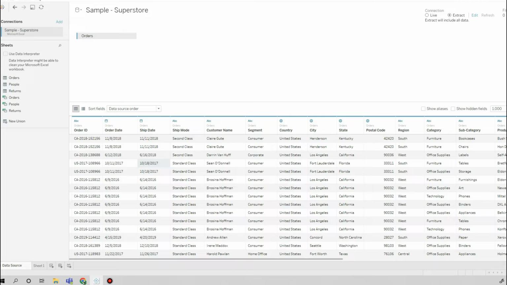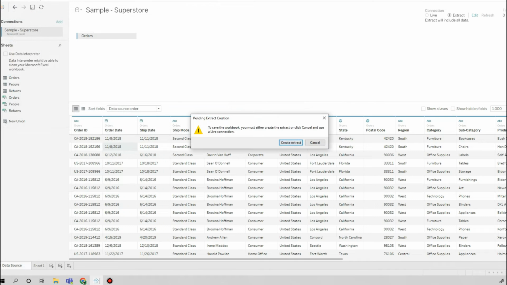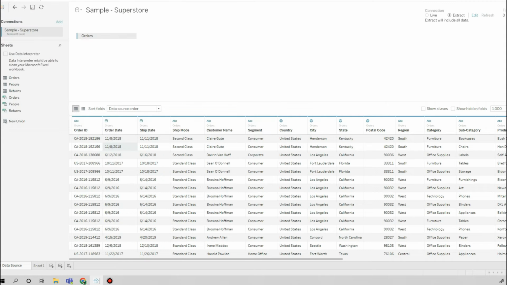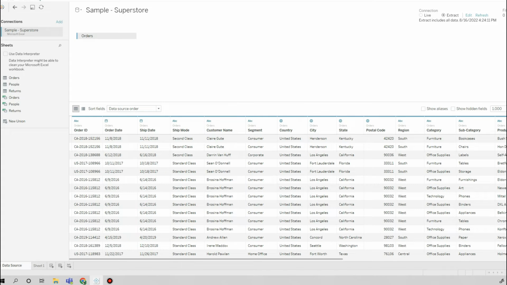To avoid it, we can use the extract as a filter, and extract will create a local file in Tableau. It will create a subset of the data, or a copy of the data, in the Tableau engine. So whatever change happens in the backend data, it will not reflect on the front end side. So this is how the extract filter works.